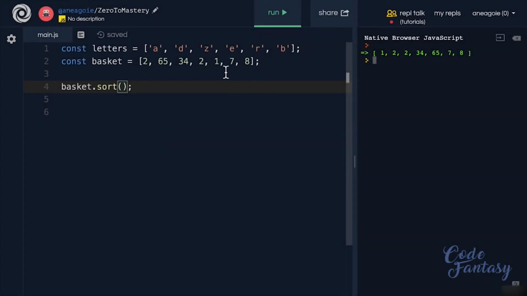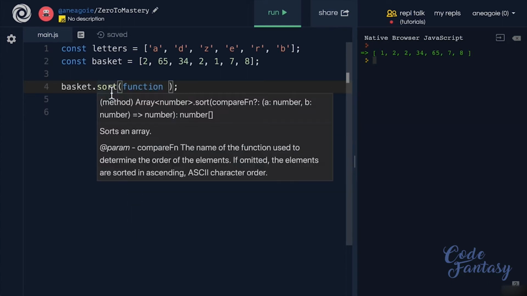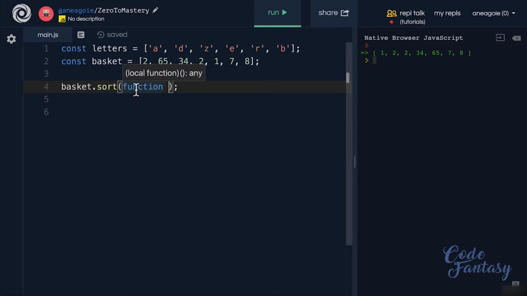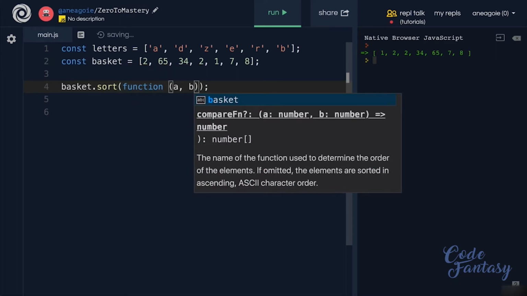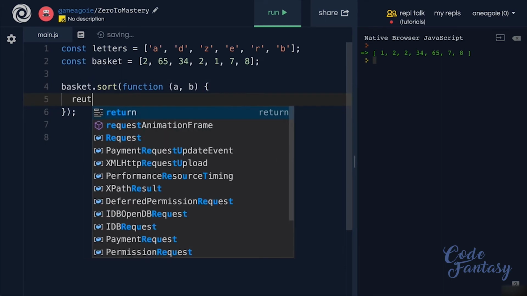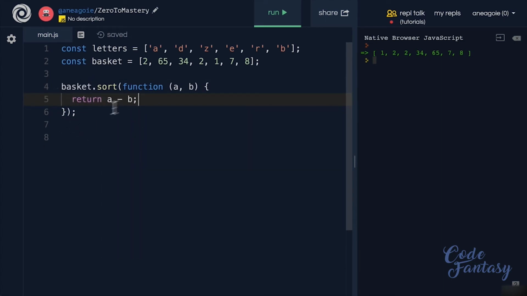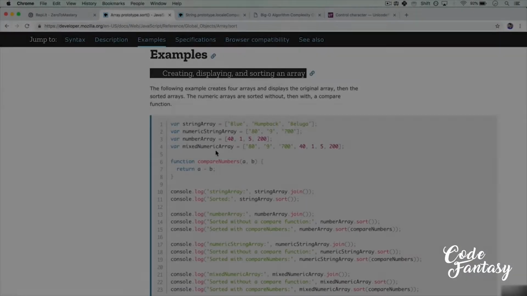You see, in order to sort this properly, we'd have to do something like this, where we have a function inside of the sort method that will take A and B, which is the first and second item, and we'll simply say return A minus B. And if we run this, we see that our numbers are now sorted. But that's enough for now.